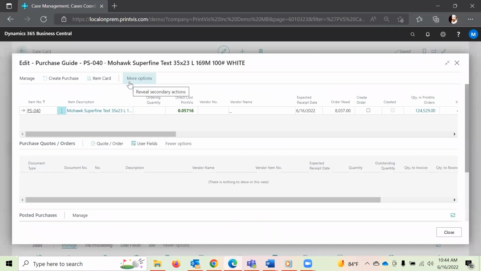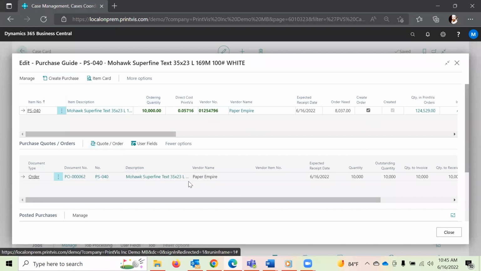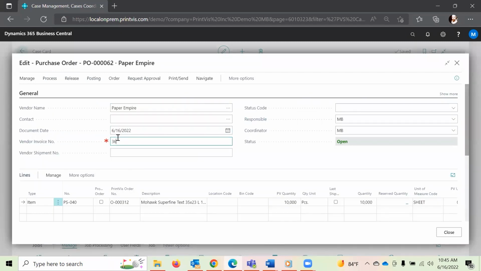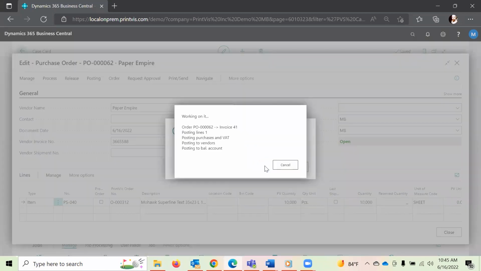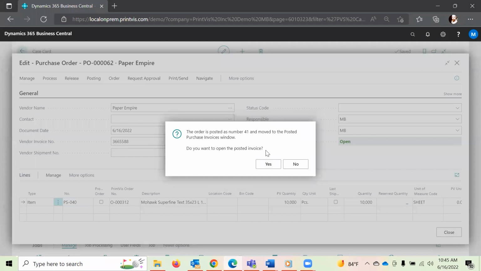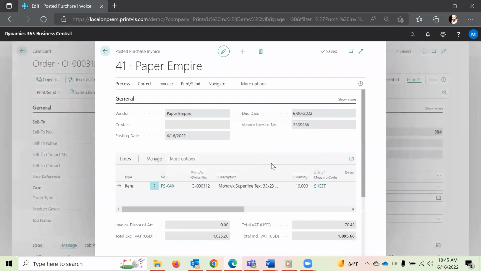Now we can say we need to purchase paper for this. So we go to our purchase guide. Need a quantity. Let's say we want 10,000 sheets to have some on stock. Pull up our vendor. Create an order. And we create a purchase. Just like that, we have a purchase order. And we can enter the vendor's invoice number that they've given us. Post and receive when that paper comes on stock. And then this can go to your billing department who handle your invoices.